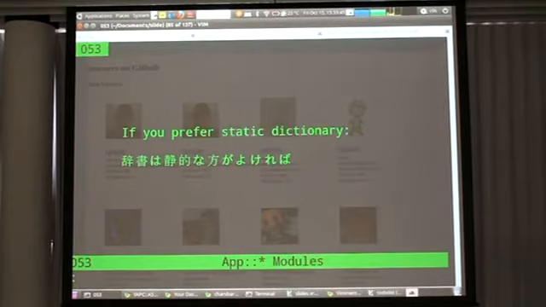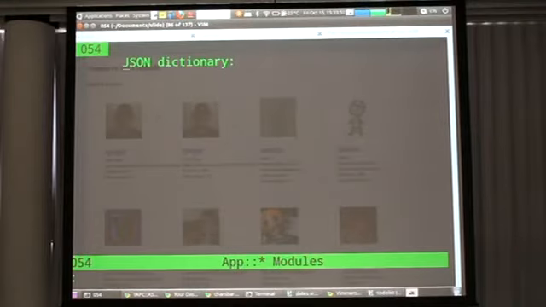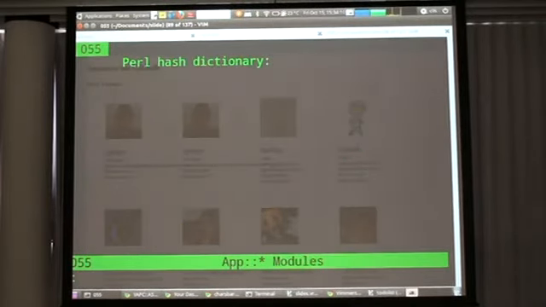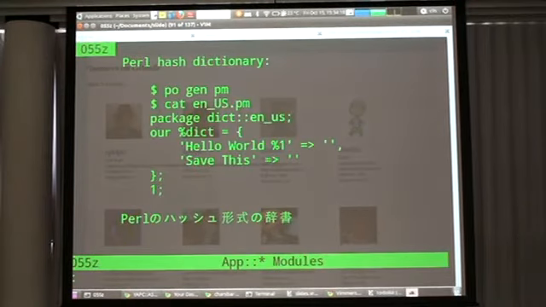If you prefer static dictionaries, you can also, for example, to generate a JSON dictionary for JavaScript, you can just run POL gen JSON, then it would read the POL files and generate the JSON file. And if you click this, you will see just like this. Then you can also generate a static POL hash dictionary, for example, like this, POL gen and the dictionary will be in packages.